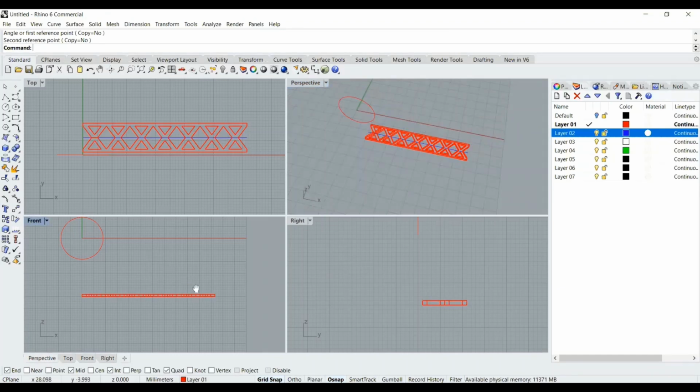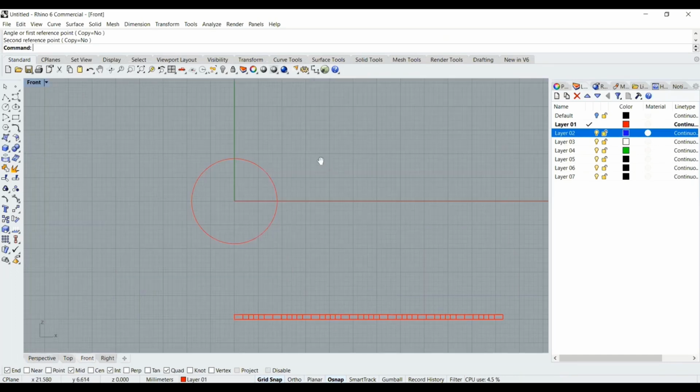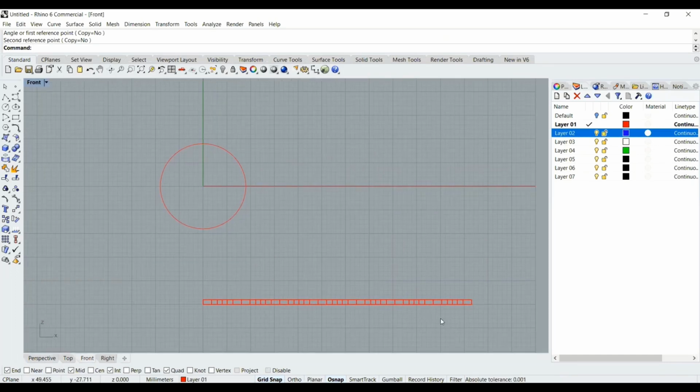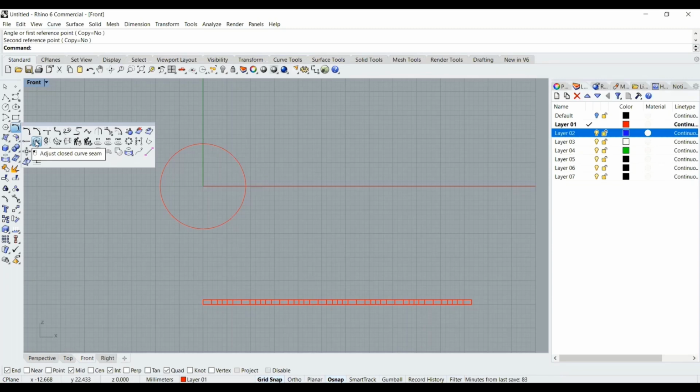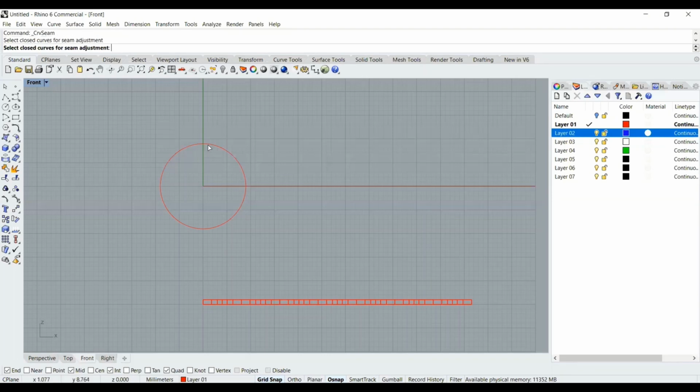So now one last thing before we wrap this pattern around the ring: we need to know how this line actually goes around. What is the direction of this line? So I'm going here, and I'm going to click on adjust closed seam, select my curve and then press enter, so I can see the direction of this line. I'm just going to move it up here as an exercise, so you see.